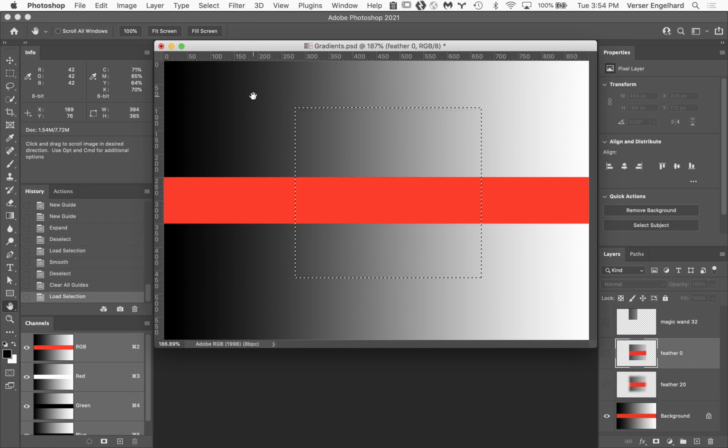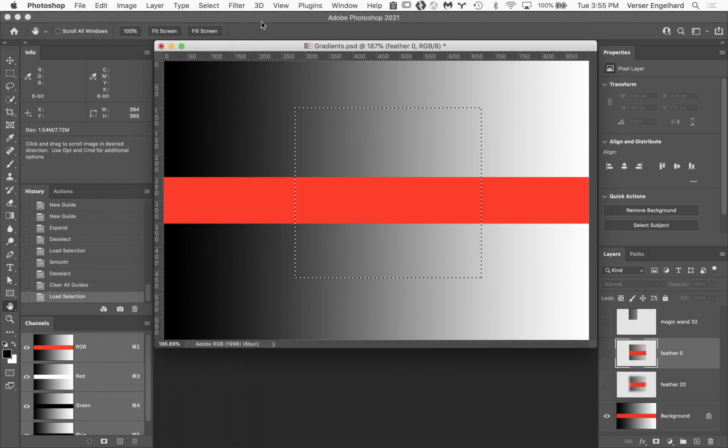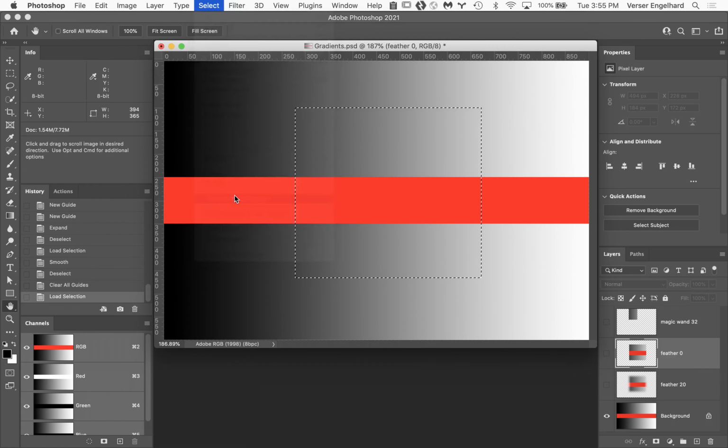You can modify selections the same way you can modify images. However, a lot of people make the mistake of thinking that transform actually happens in the edit menu, and you'll see if you come up to the edit menu and you look down here that the free transform, none of these are available to us. However, if you come up to the select menu, they are. Transform selection. So I want everybody to come up here to transform.